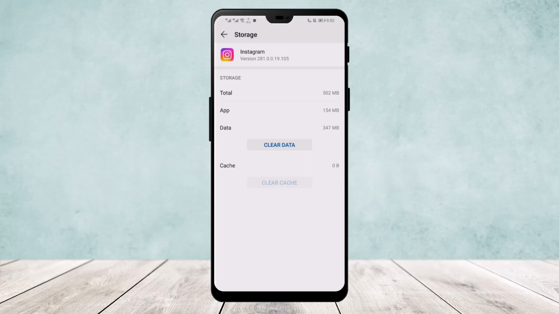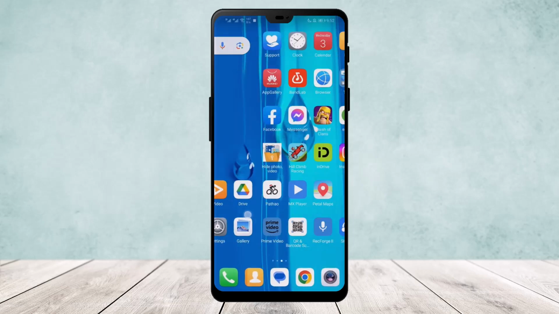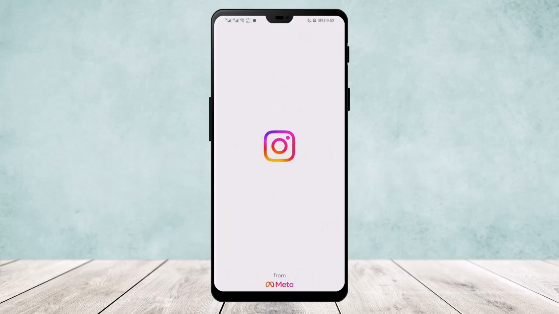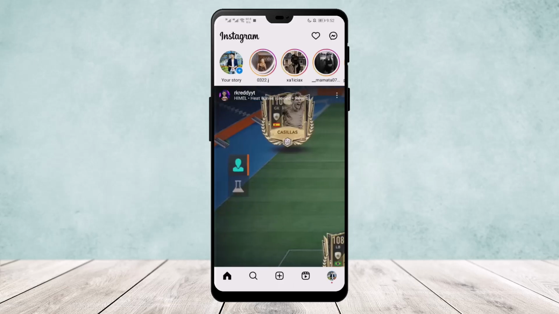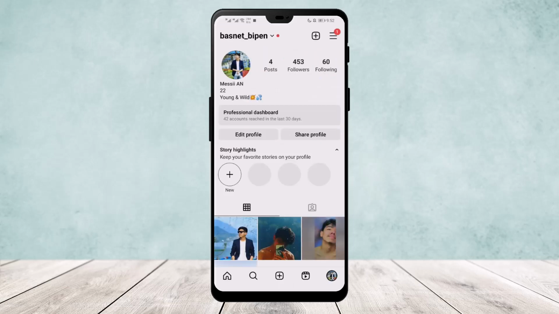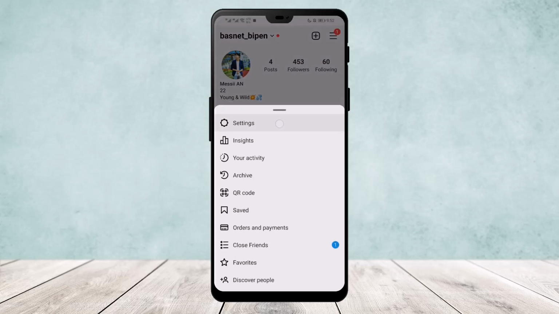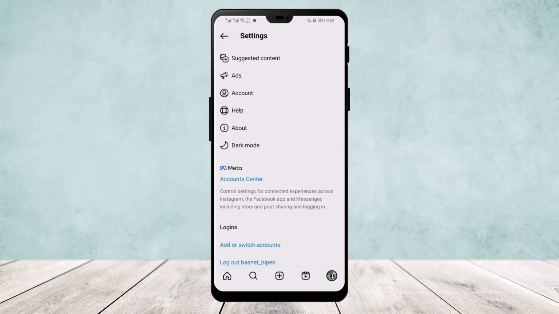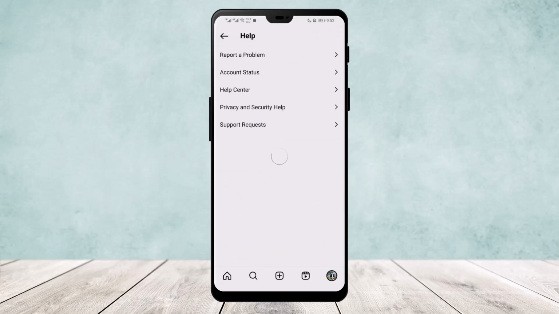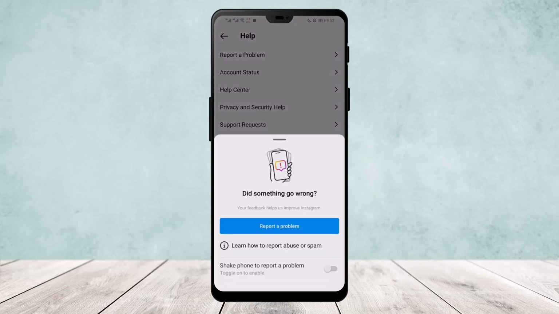Now once you do this, head over to Play Store and check if any update is available again, and once you update it, if the problem still continues, what you can do is contact the support team and report the problem. Now to do that, head over to your Instagram profile by tapping on the profile icon on the bottom right of your screen and go to the three-line icon that you can find on the top right, and here go to settings, and once on settings, if you scroll down below, you'll get the option help. Now tap on help and you'll get the option report a problem.